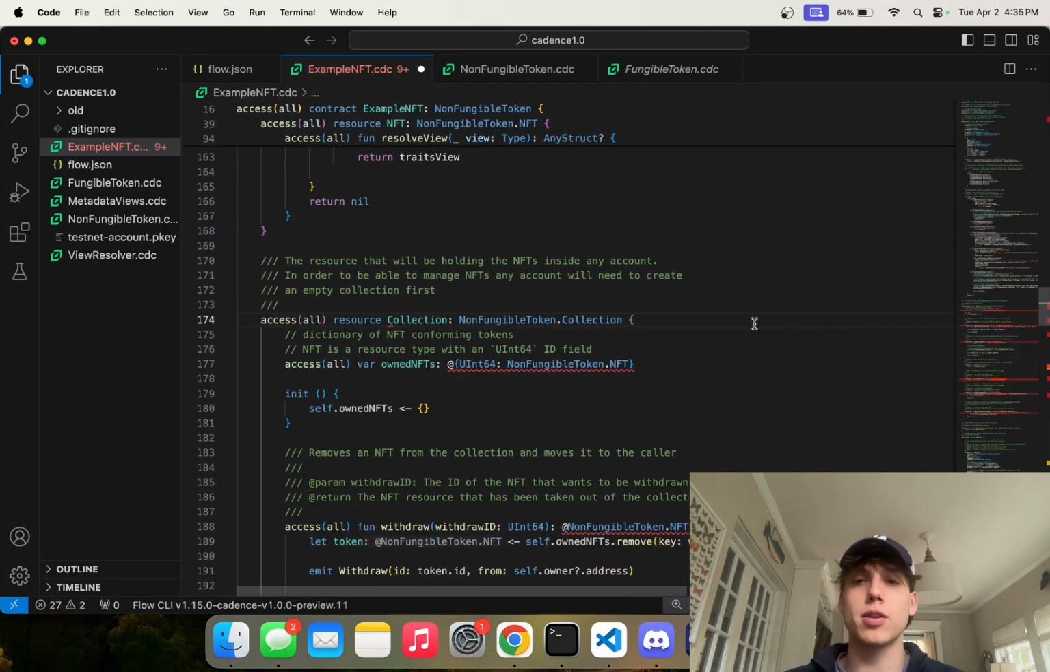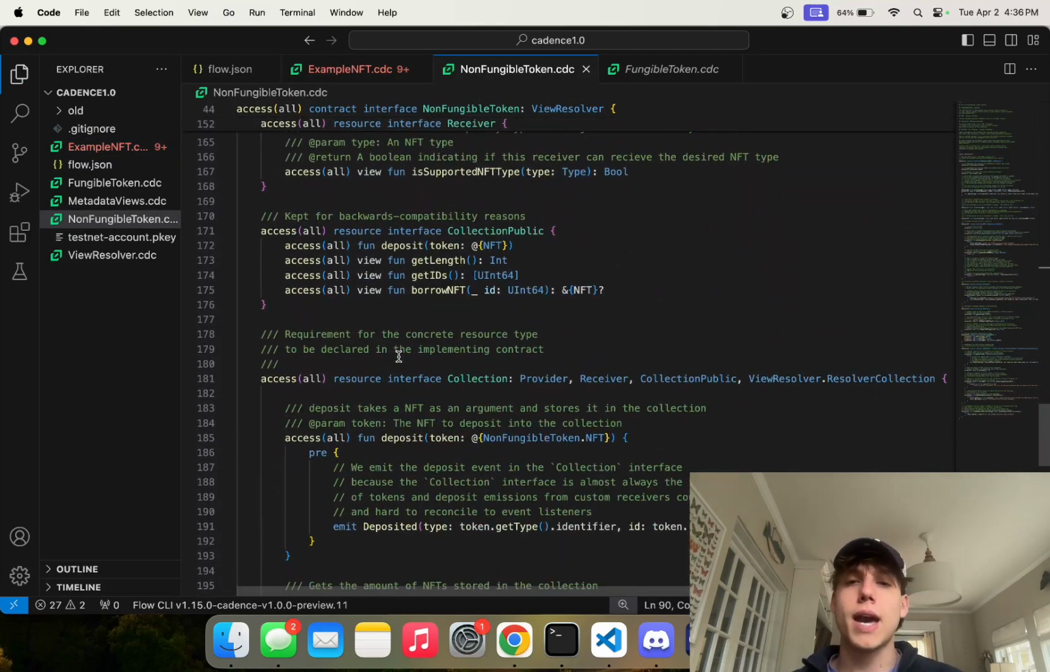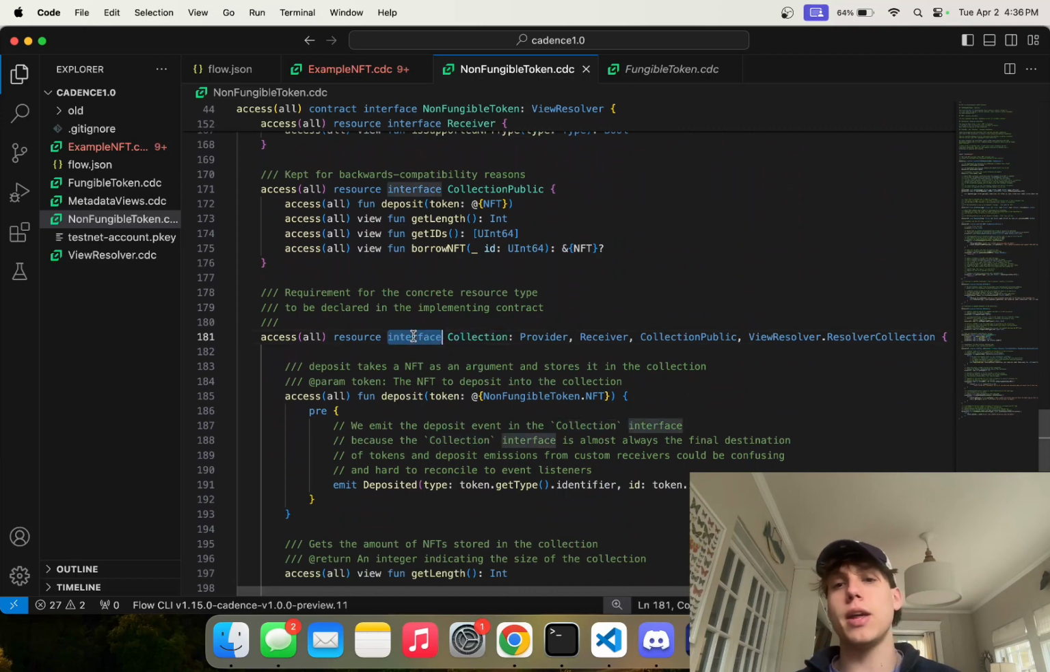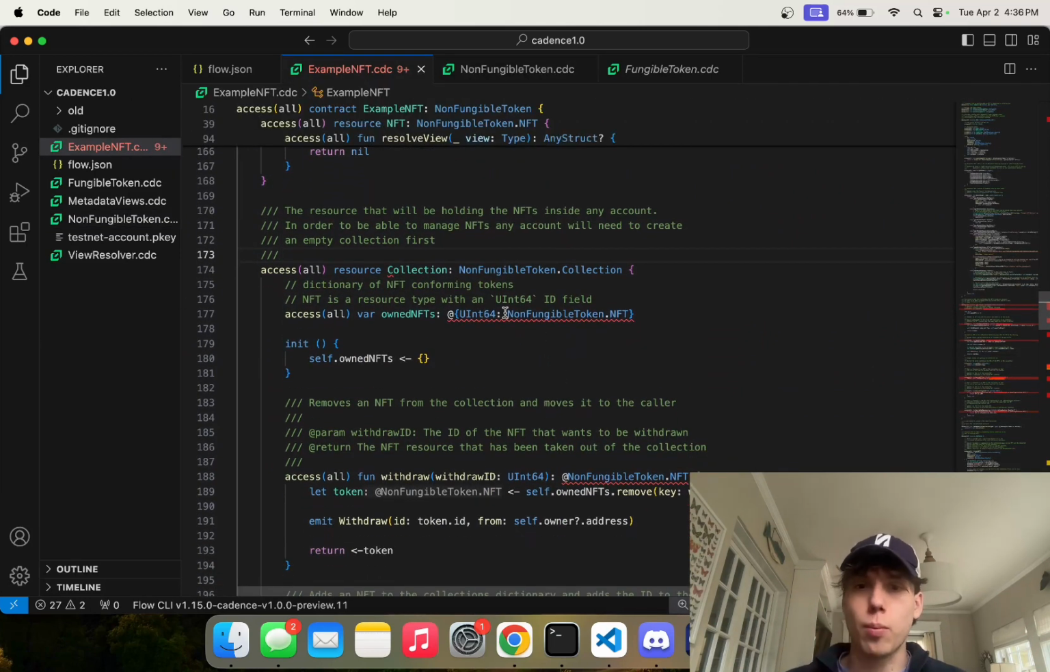And that also probably looks super weird to you if you're used to current Cadence, but if we go to our standard contract, you will see that the collection is now an interface as well. So just like how NFT got changed, collection also got changed. So that's why it's like that. So we can walk through these errors one by one.